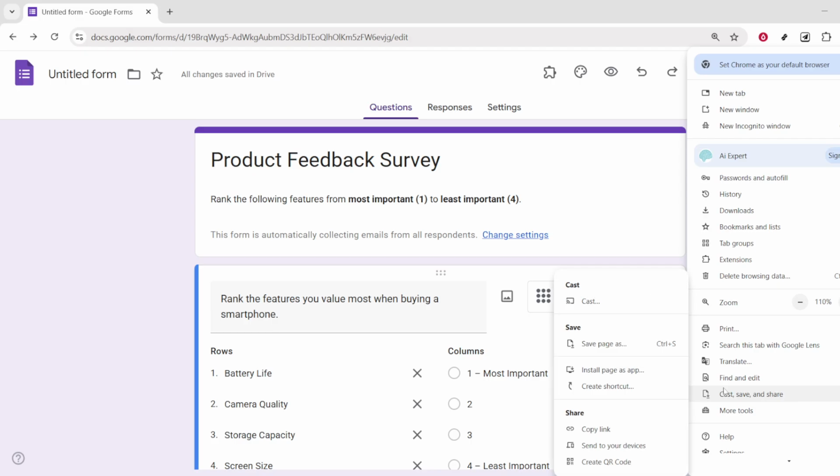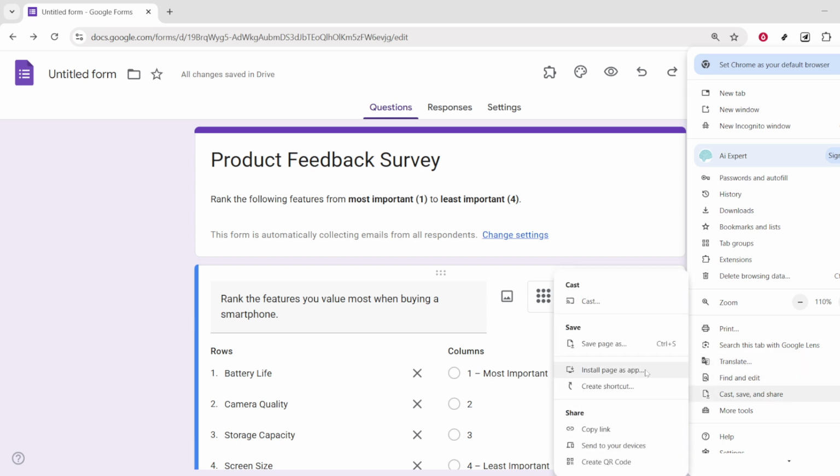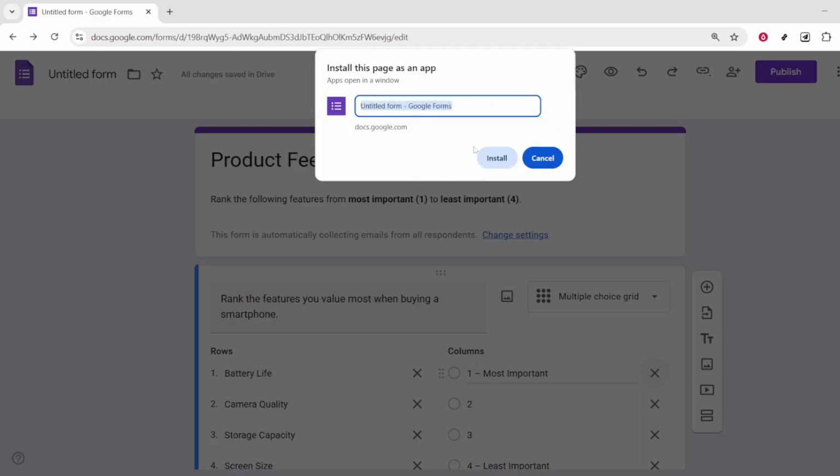From the menu, find the area that includes Cast and Save and Share. Click Save and Share to open its options. Depending on your Chrome version, this may appear as a labeled section or as part of the drop-down list. If you don't see it right away, scroll the menu a bit and make sure you're still on the Google Forms page in the current tab, as the install option only appears for the active page.